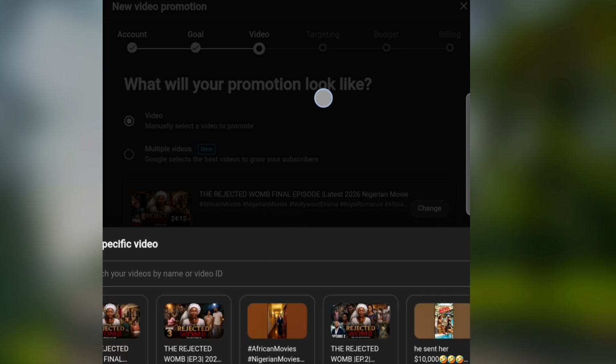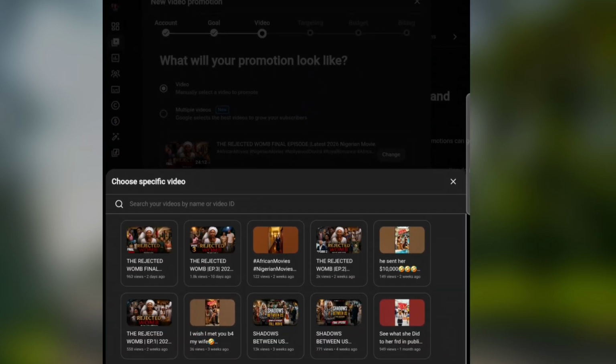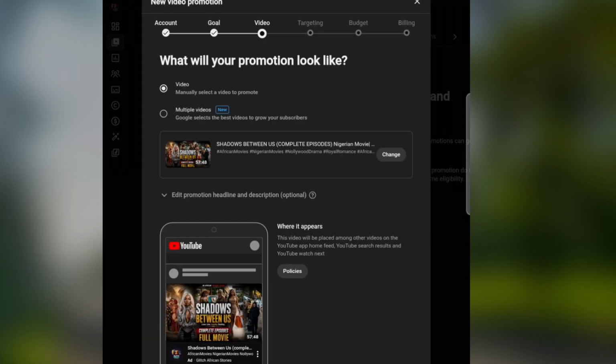Okay, now it's going to take me to the options where I have all my videos. So this is where you choose the particular video you want to use. So I'm just going to click on the particular video I want to use, which is my best performing video on my channel. So once I've clicked on it, what I'm going to do now is to change the name.